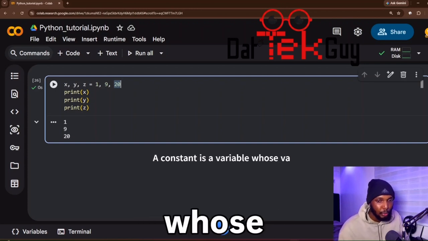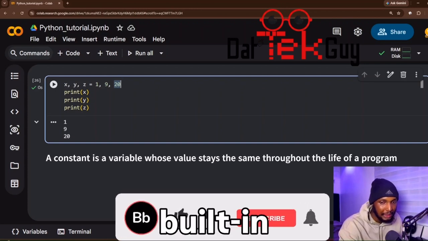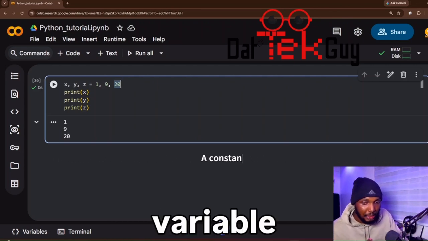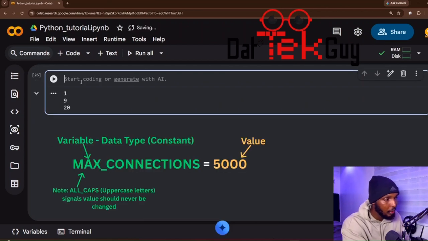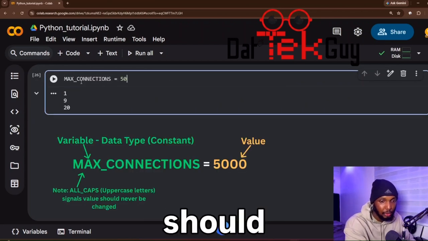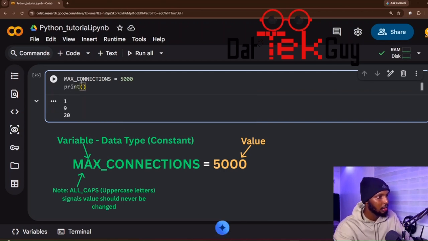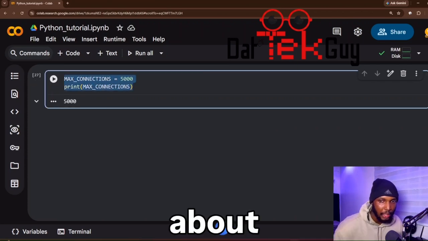A constant is a variable whose value stays the same throughout the life of a program. Python doesn't have built-in constant types, but Python programmers use all capital letters to indicate a variable should be treated as a constant and never be changed. For example, all caps signals this value should never be changed. And when you print, it shows you 5000.